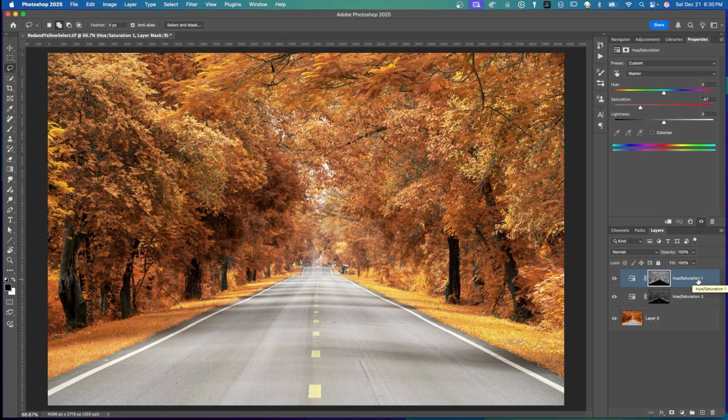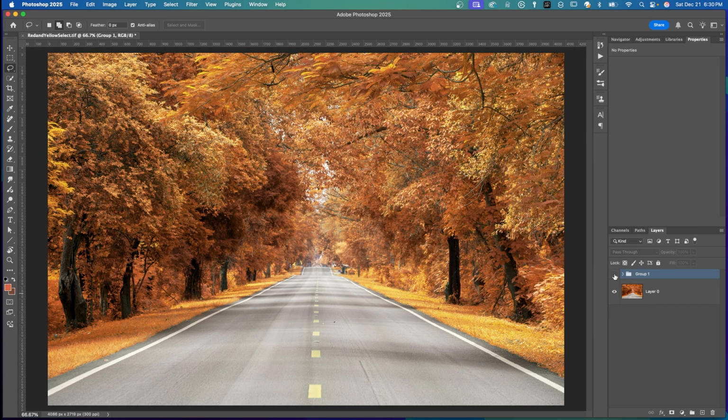And if I group these two adjustment layers together, there's the before and there's the after. That's an example of targeting some colors with the color range. So there will be cases where maybe you want to do that. But now let's see how we can make more finer selection adjustments with the color range.